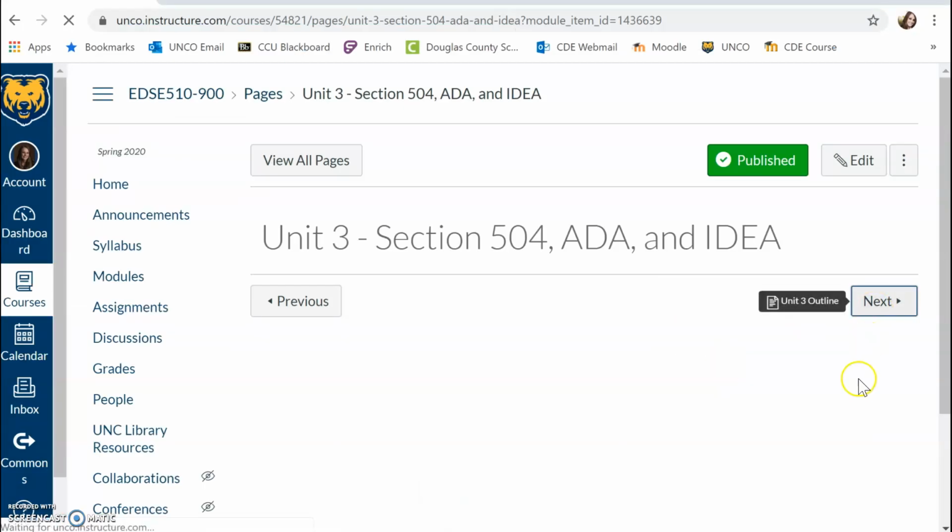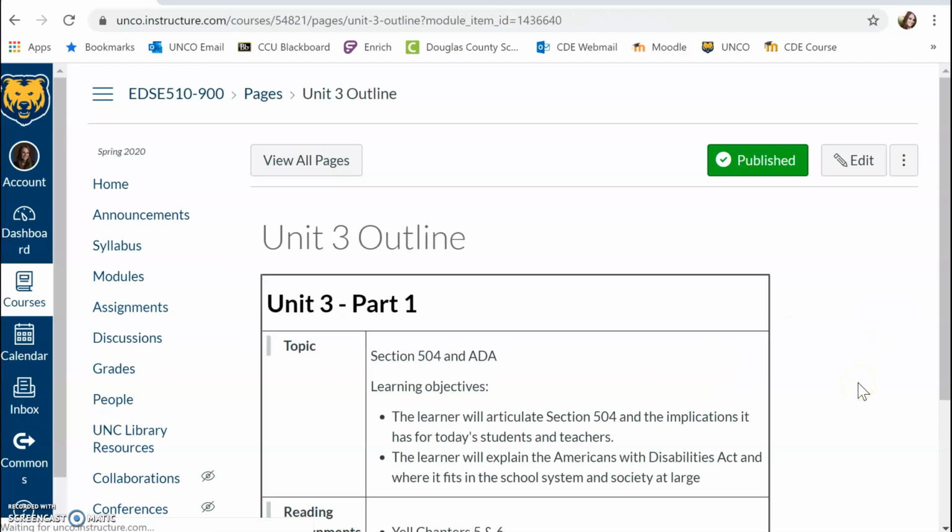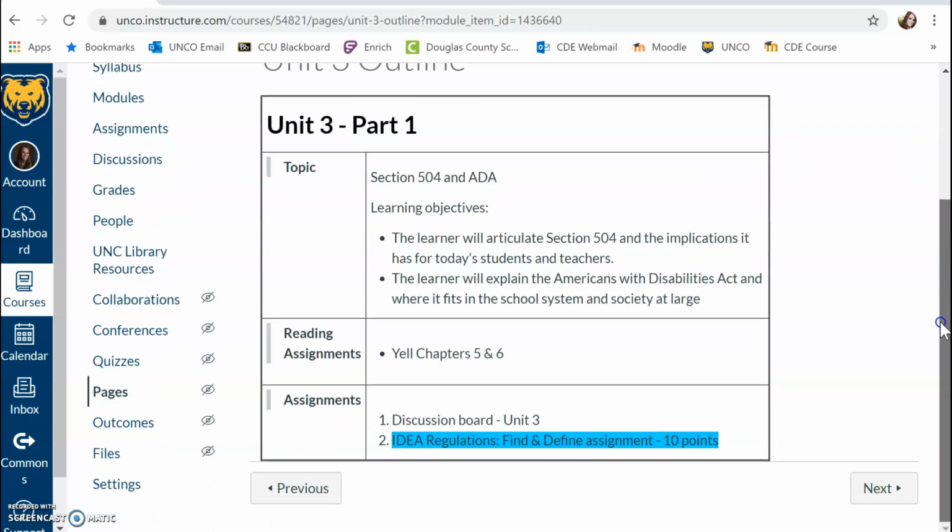So we're here in Unit 3. I'm going to take a look at Part 1. You can see here the expectations again for submission.